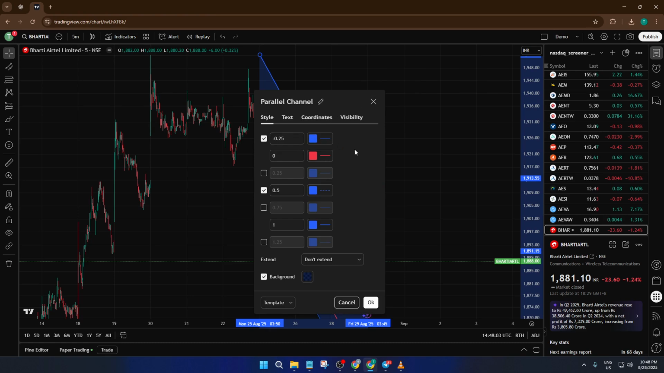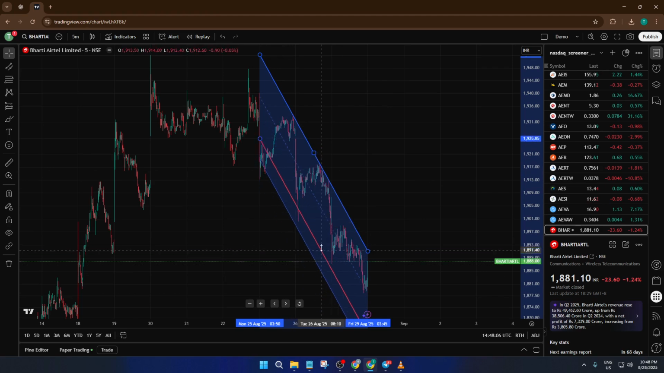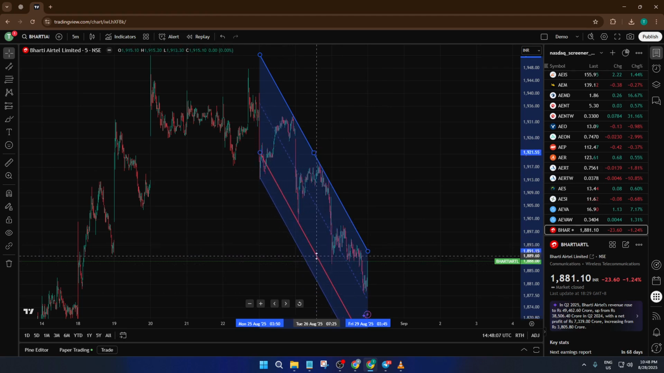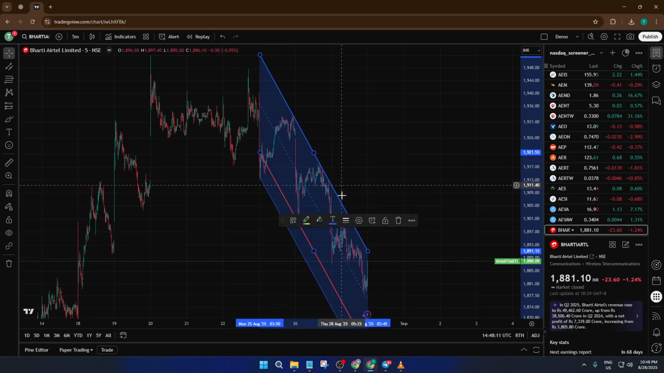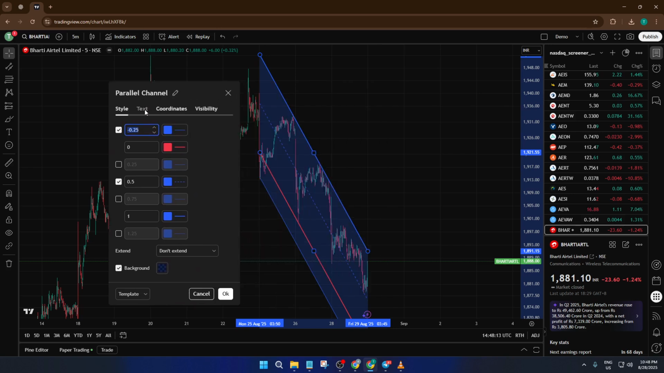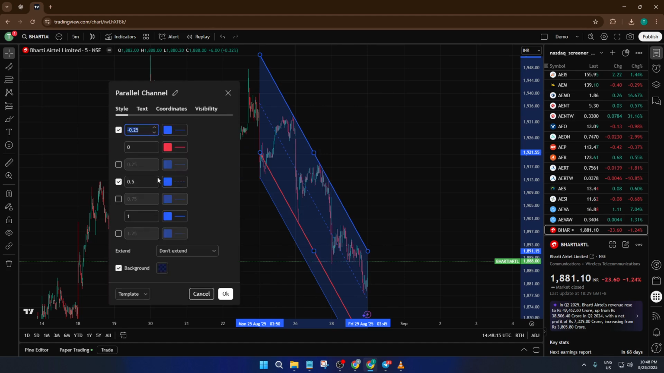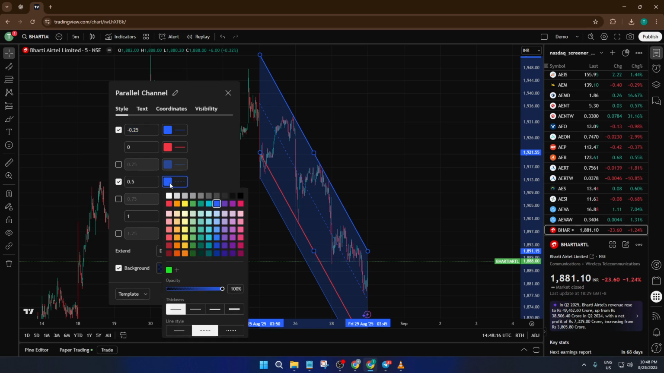But let's talk for a moment about why you'd want to use the Parallel Channel tool in the first place. Parallel channels help you spot trends and visualize price ranges more intuitively. They act just like the guardrails on a highway, showing you the upper and lower boundaries that price is respecting over a certain period. Traders use channels to identify potential breakouts, reversals, or simply to gauge whether the market is trending or consolidating. If you see price consistently bouncing between your channel lines, that's a strong visual cue you can act on. And that's really all there is to it.